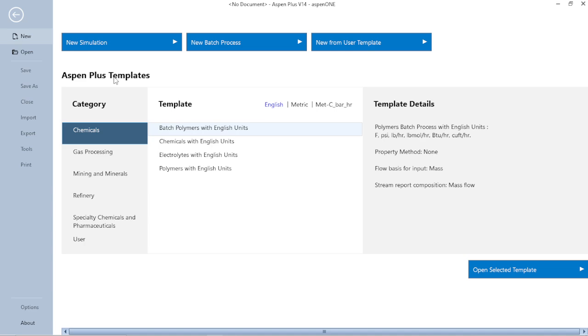So basically what we have right now are different categories. We have the chemicals template here. We have the batch polymer, the chemicals, the electrolytes, the polymer. Under chemicals, you can check the units for it and see the property method. It automatically selects the property method for you. For electrolytes it's also selected another one, which is electrolyte NRTL. And for polymer it doesn't have any, but it gives the flow basis as mass flow.